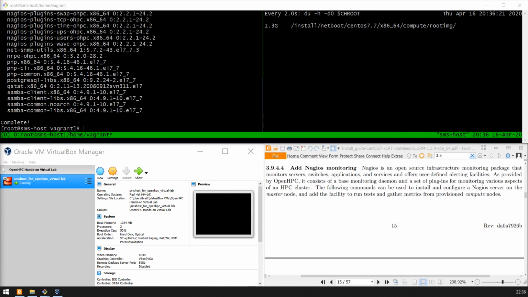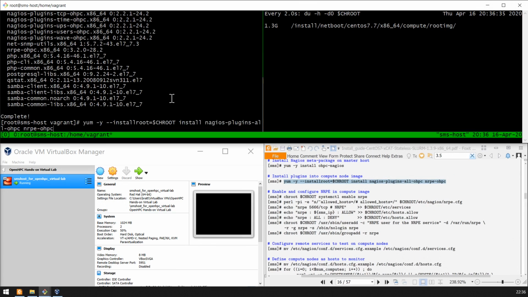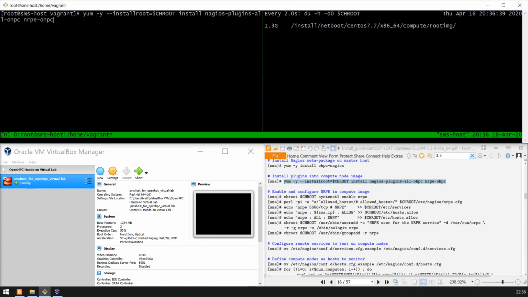Next, we install the plugins into the compute node image. Command there. We can watch what impact it might have on our final image.